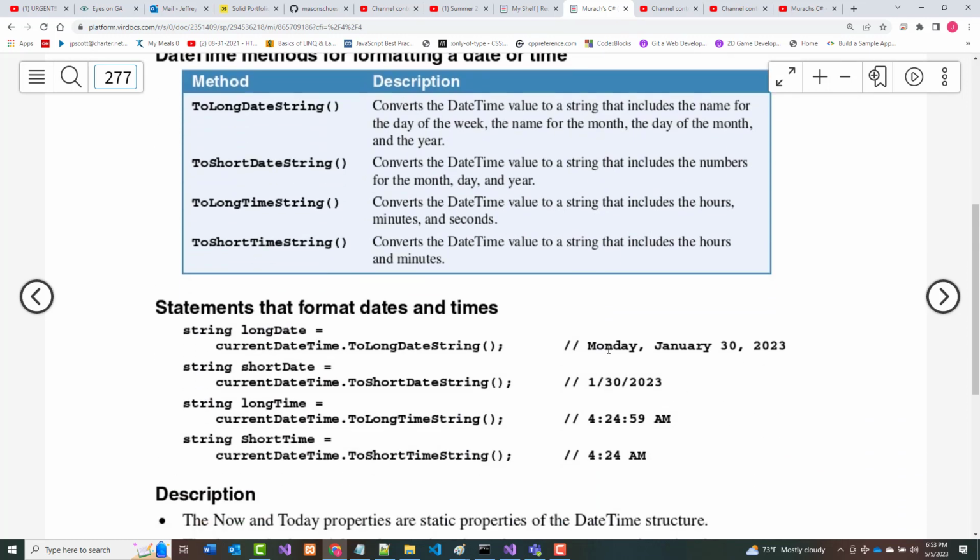Probably one of the things you're going to be most concerned with is how to format. Notice there's a long date string shown first, with the word Monday, comma, January 30th, comma, 2023. Then there's a short one where there's not even a zero prefix before the one, and they use forward slashes and similar things with the time.